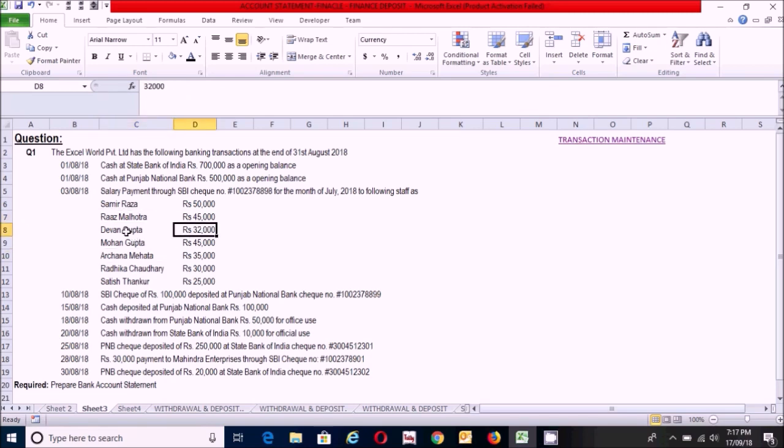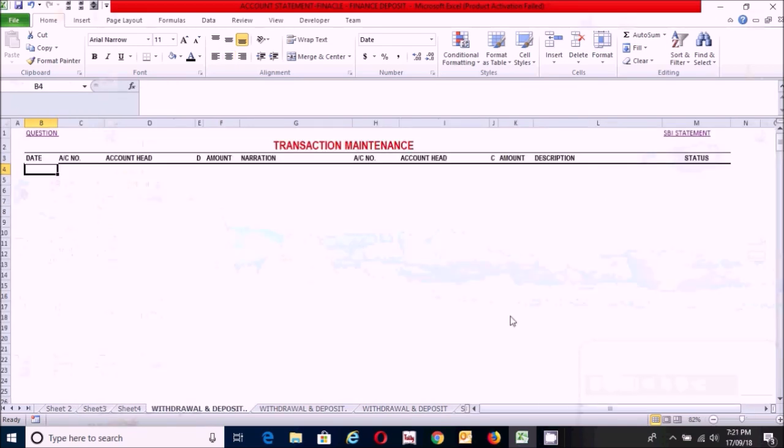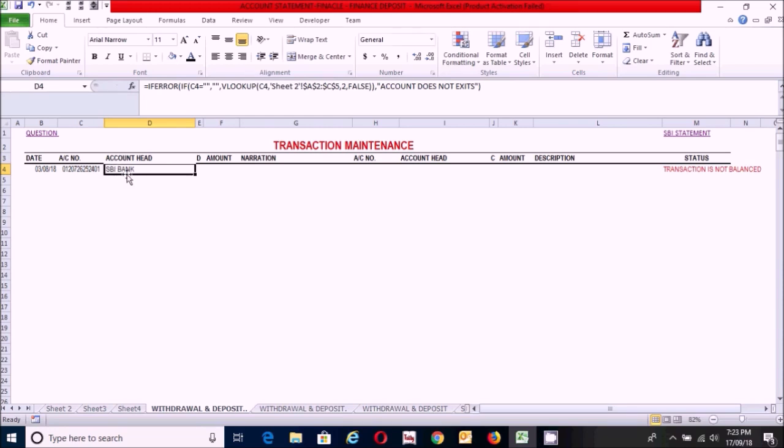Okay, now let's make the journal entry too. Go to the transaction maintenance sheet. Our first journal entry is on 3rd August 2018. So write the date first, 3rd August 2018, and the account number will be 01207262. Alright, our account name is automatically displayed, and the transaction will be debit.